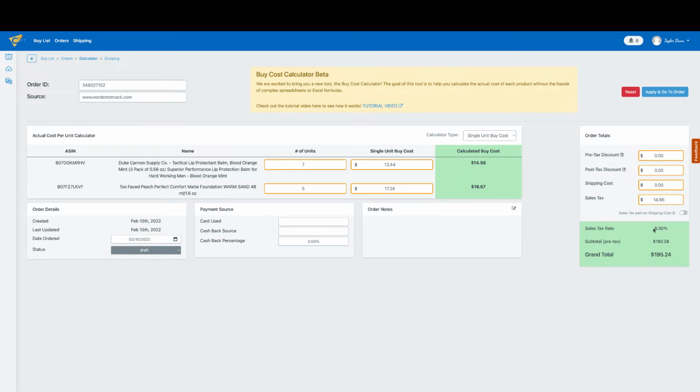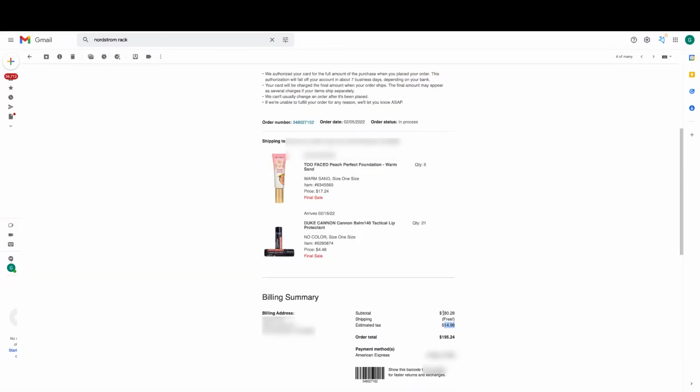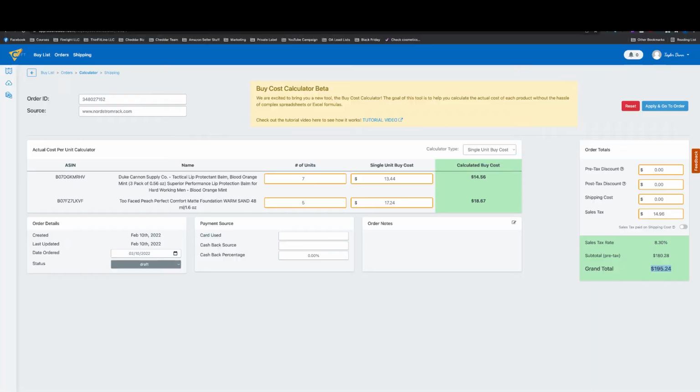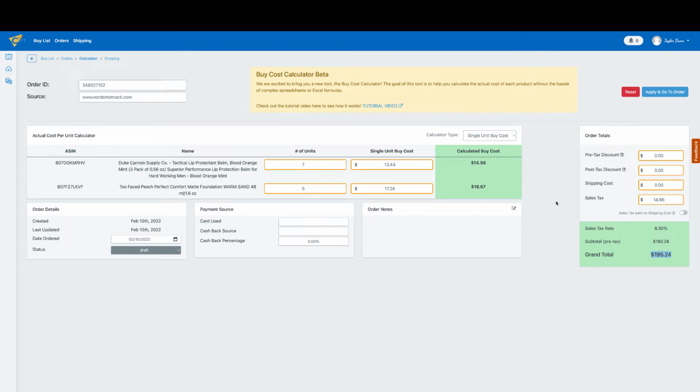And as you can see here, it tells me a sales tax rate, which just helps me confirm that this is the correct number. So 8.3% is my sales tax rate here in Washington State. My subtotal and then my grand total of 180.28 and 195.24. If I come over here, I can see 180.28 is my subtotal and 195.24 is my grand total. So I know that those numbers match up and are good. And so at this point, all I need to do is fill out the rest of this form.